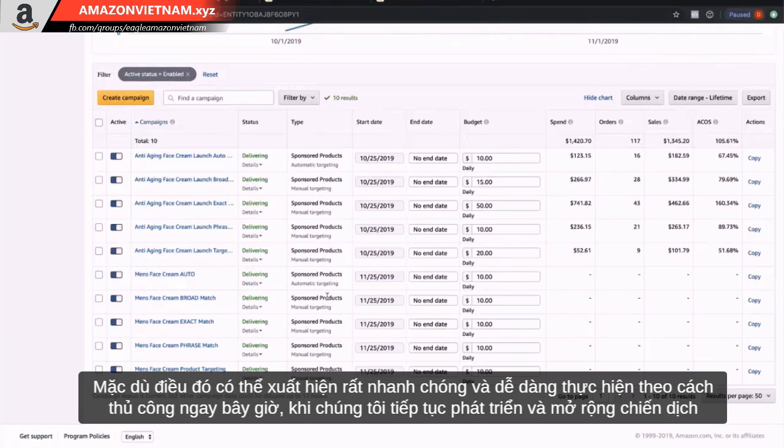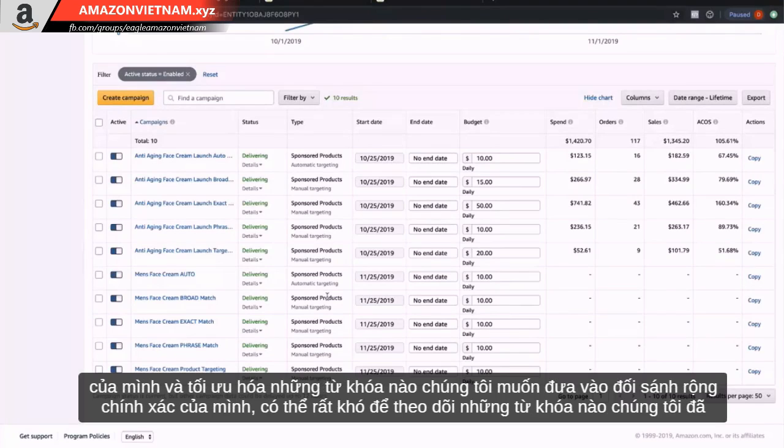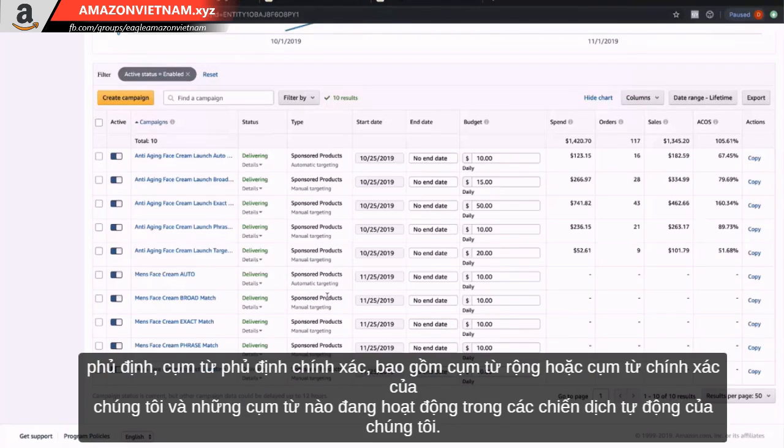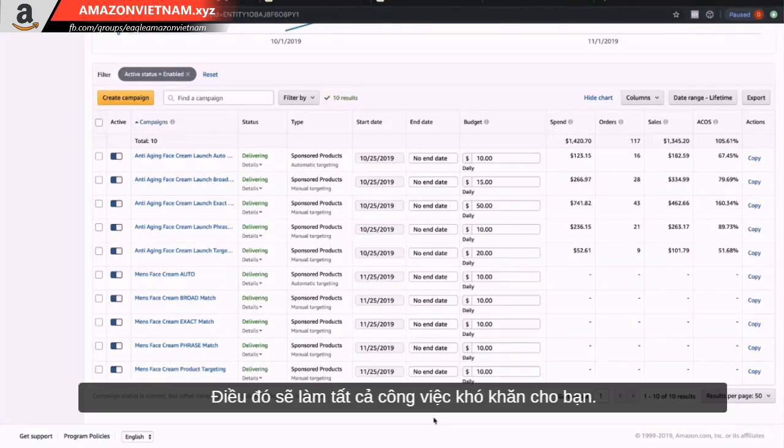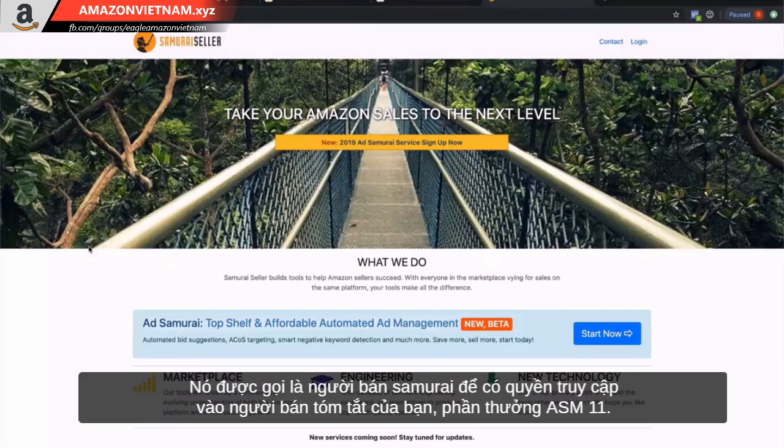Whilst that may appear very quick and easy to do manually right now, as we continue to grow and expand our campaigns and optimize which keywords we want to include in our exact, broad, and phrase match, it can be very difficult to keep track of which ones we have as negative exact, negative phrase, including our exact, broad, or phrase, and which terms are working within our auto campaigns. So whilst you can do this manually, as I've just done here, you can leverage the power of a tool that will do all of the hard work for you. That tool is called Samurai Seller.